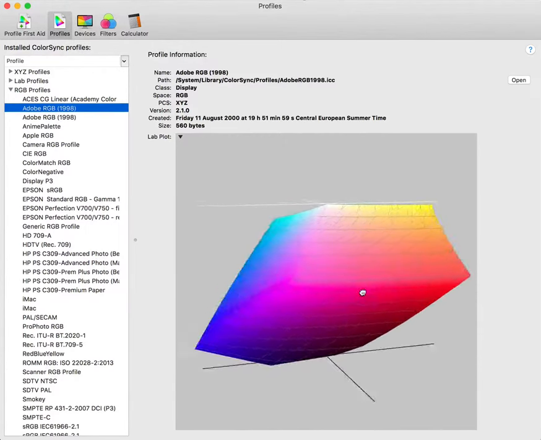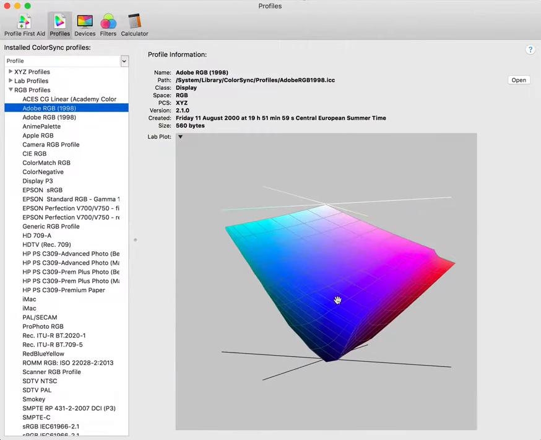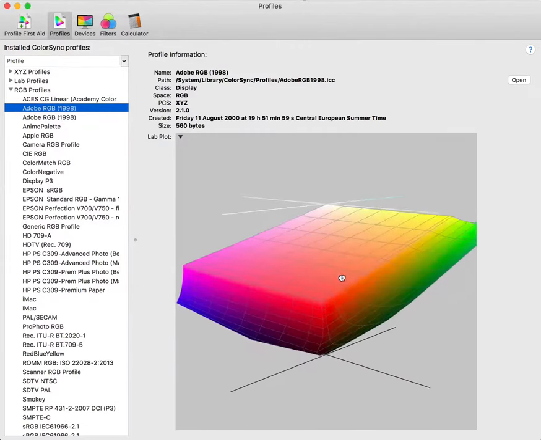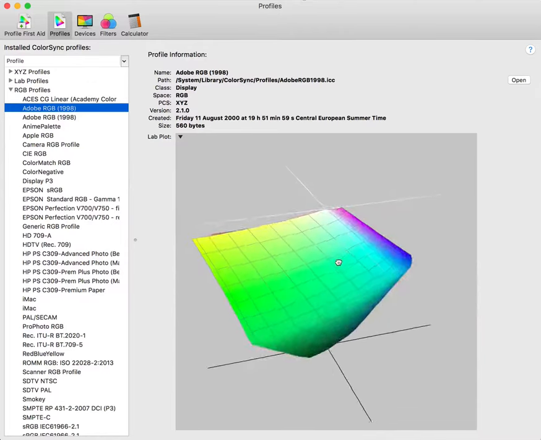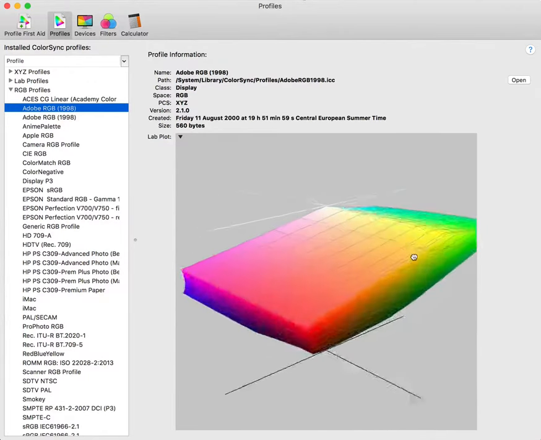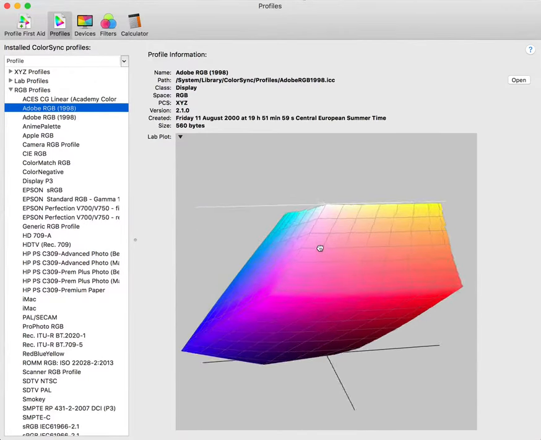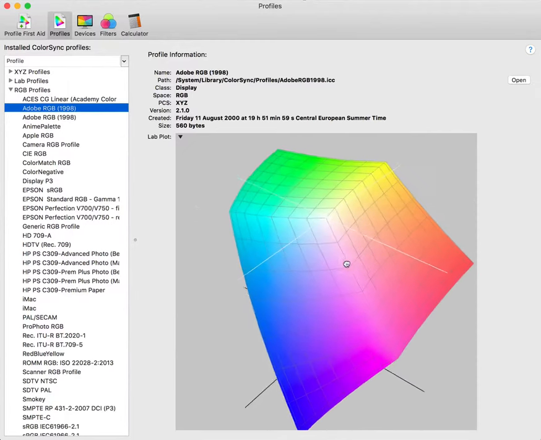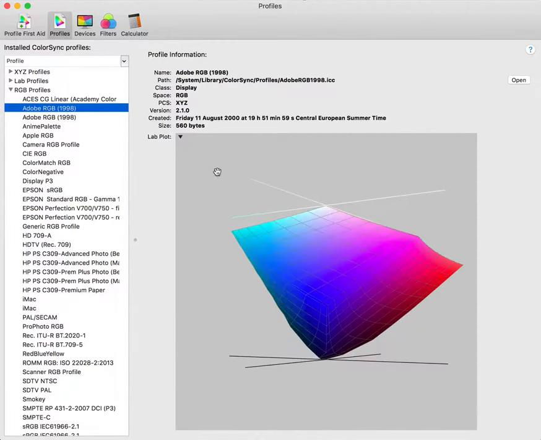If you would slice this open, you'd have all the different kinds of colors. This is a pretty big color space. It captures a lot of different colors, a lot of different shades of all the colors. Now, let me hold this for comparison.